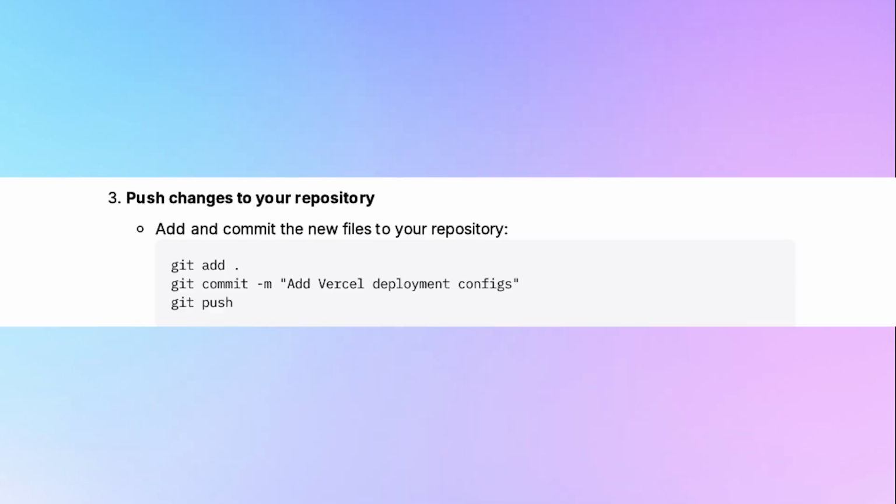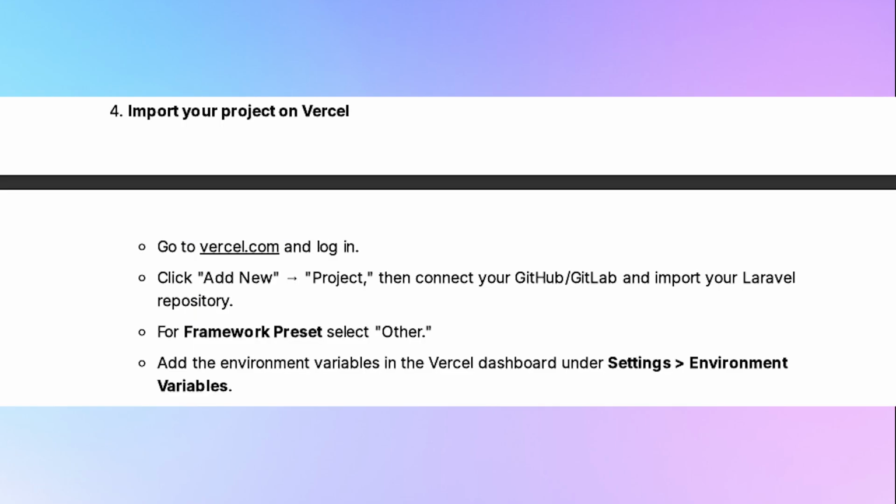Now adjust your environment variables as needed. Push changes to your repository, add and commit the new files to your repository. So copy this code, add it there, then import your project on Vercel.